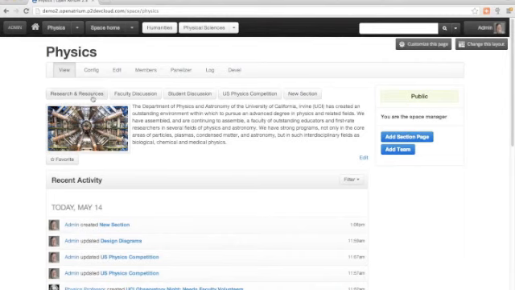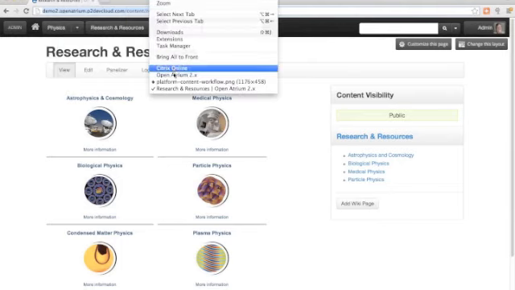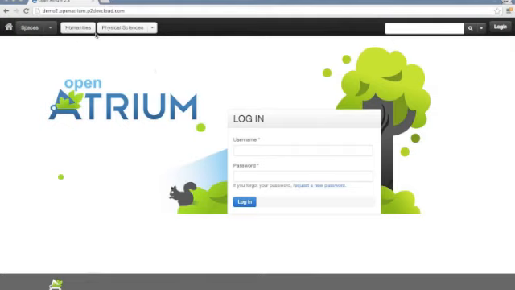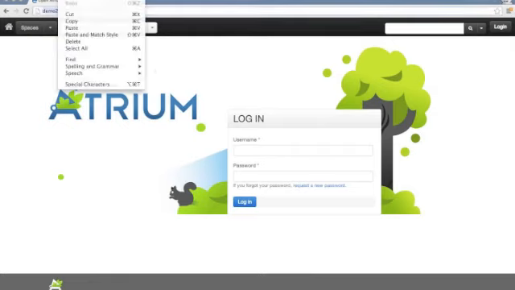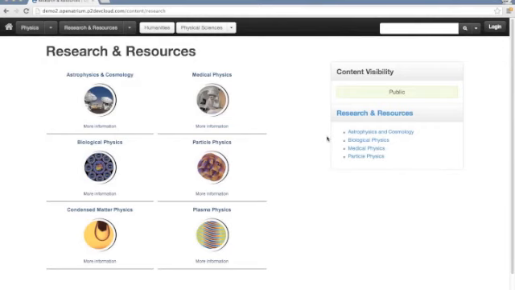So in this case, I've created several sections already for us. We have kind of a public resource area called Research and Resources. And you'll notice it says the content visibility is public. So if I go and copy this URL, let's go to another window here. We're going to go to a logged out user. So as a logged out user, I can paste that URL back in, and we can go try to look at that research section. And you can see it's public, so we have full access to it.